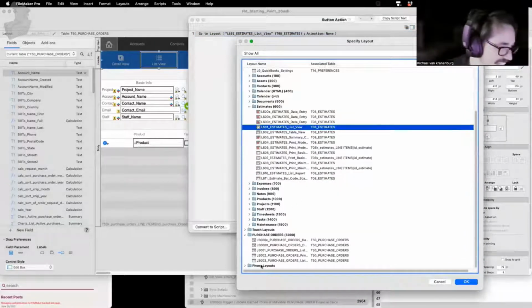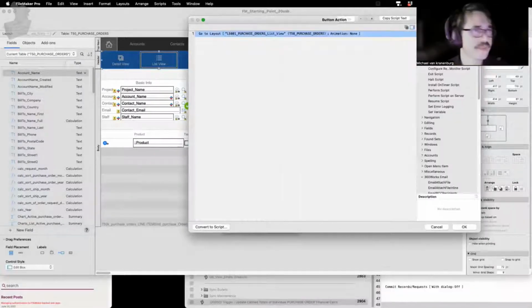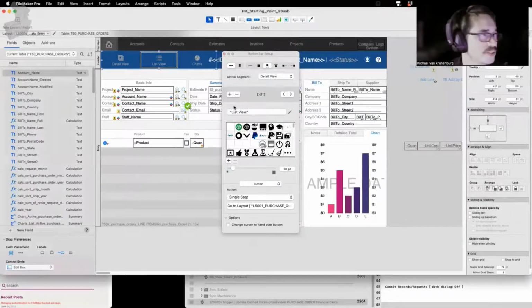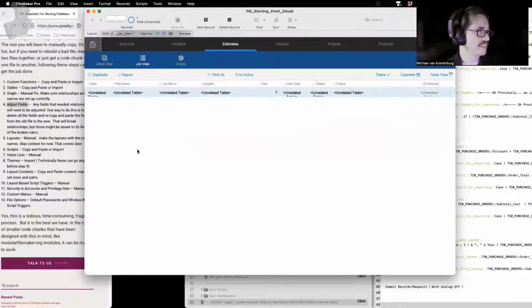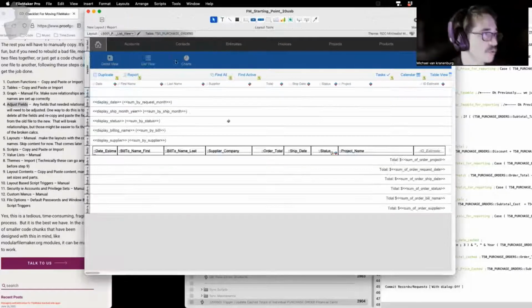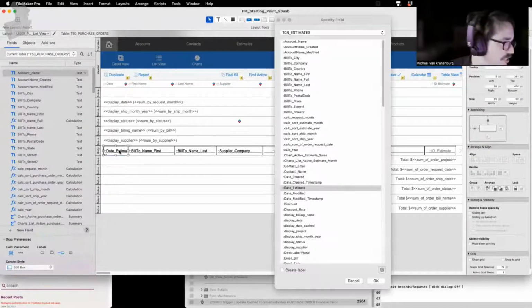All right. So we're going to the list view. Okay. And so now we're dealing with our navigation. If I go to list view here, it takes us to our purchase orders. You can see it right here, 501 purchase order, but these fields are all going to need to be changed.